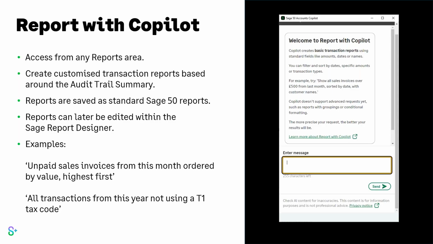Now, it doesn't generate the report itself. What it does is generate the design of the report for you. So no going into Report Designer to create that yourself. It will design the report for you, which you can then run. It'll save it as a standard Sage report, and you can amend it if required. If you are feeling a little bit brave, or you've already developed your knowledge of the Report Designer, you can get into Report Designer and amend that report if required. But the initial designing of the report is done for you. So let's have a go at it if you've not already.